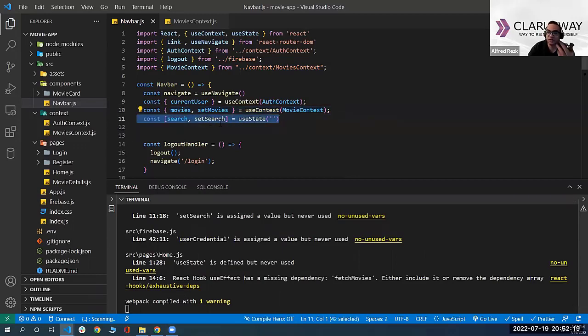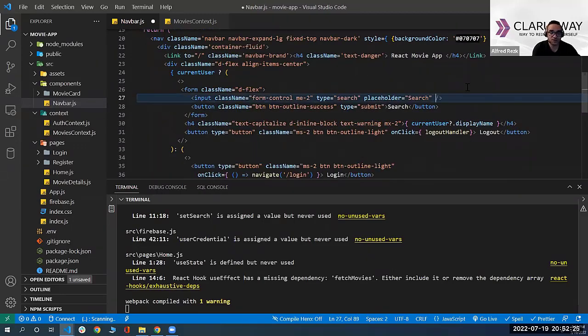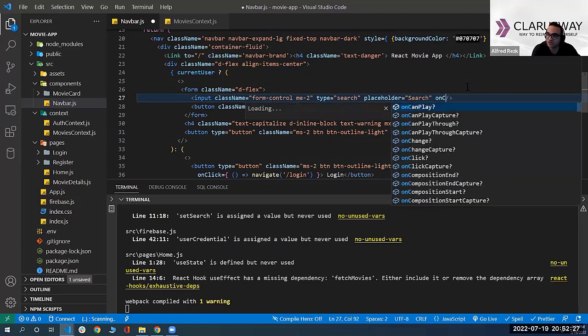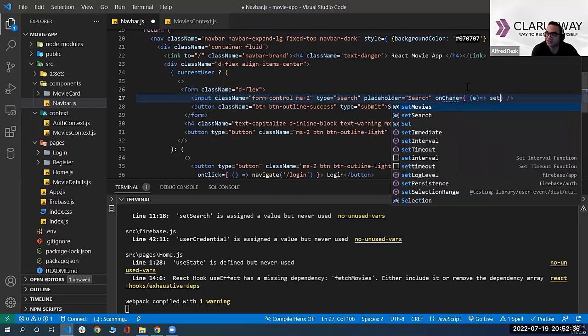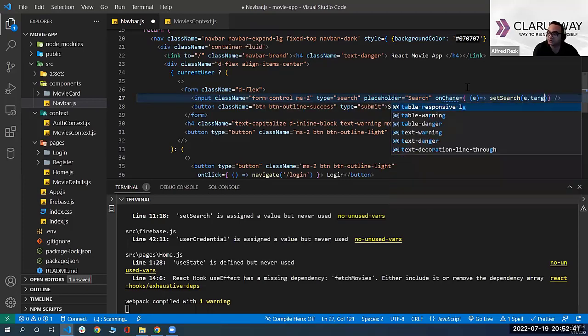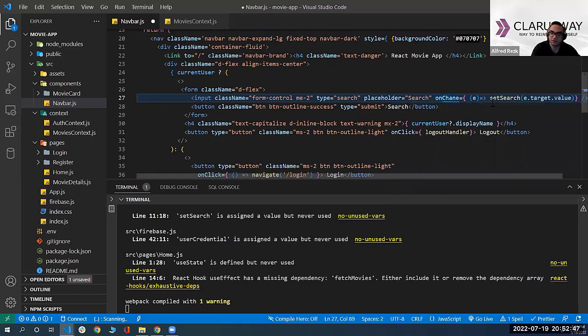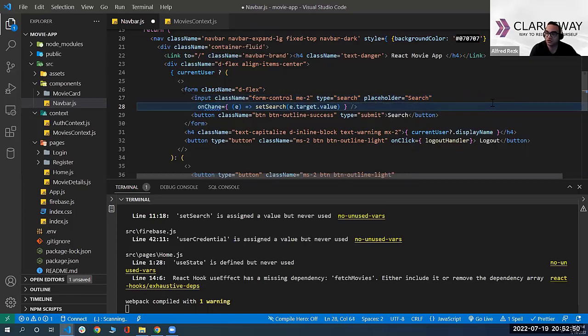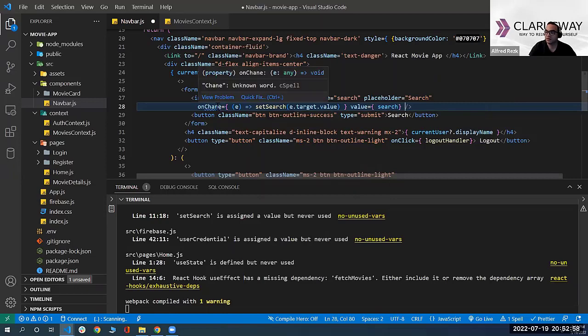Okay, so I just created a state that the user can use down here in the search. So I will hook the state here. On change, when the user starts typing, I will capture whatever he's typing and set search to e.target.value. Let me put that on a different line and also set the value of this input field to be equal to the search. Okay.